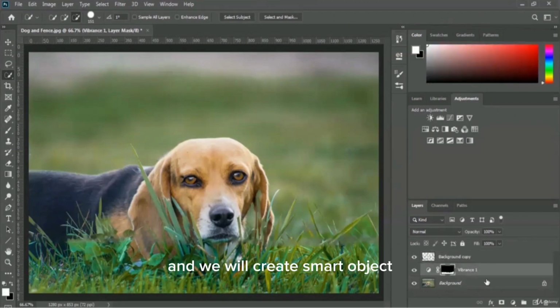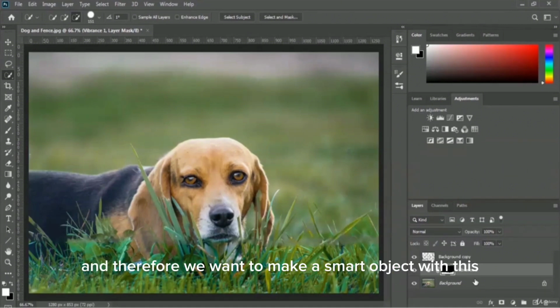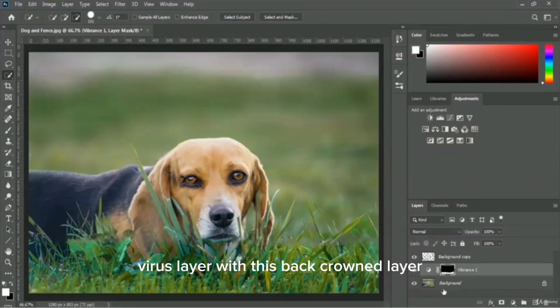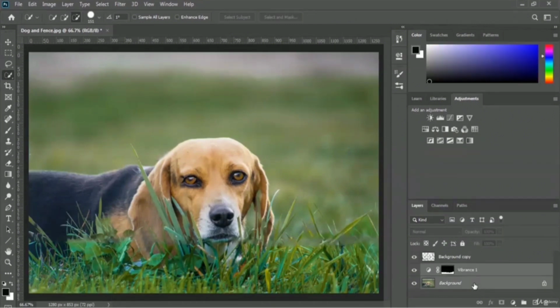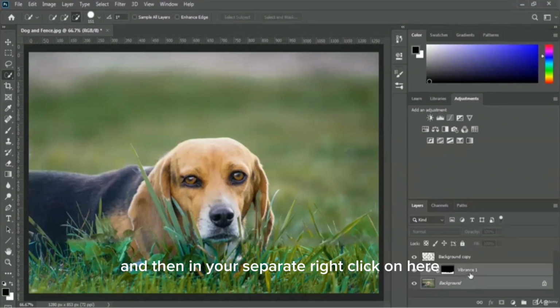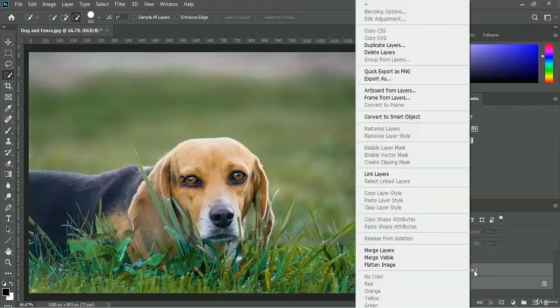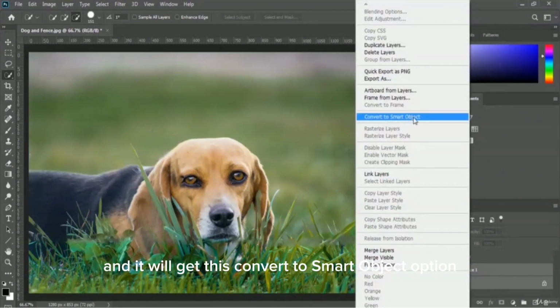And we will create a smart object, and therefore we want to make a smart object with this vibrance layer and this background layer, and therefore we have to select these two layers. You just have to press the Ctrl button on your keyboard along with this vibrance one, you can take a look. These two layers are selected, and then you just have to right click on here, and you will get this convert to smart object option.